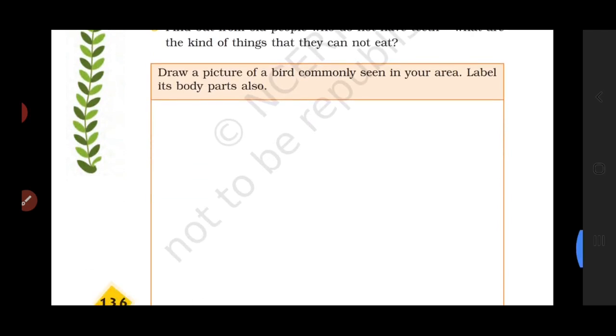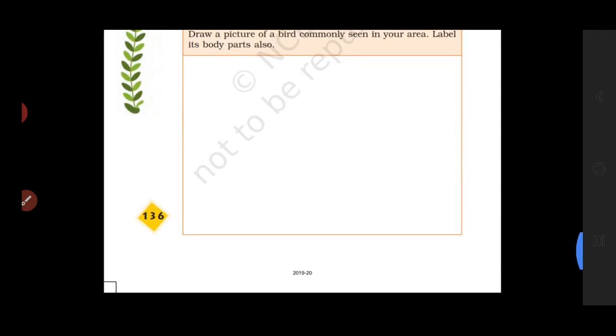And finally, draw a picture of a bird commonly seen in your area. Label its body parts also. So you are going to draw the picture of a bird which you can see very commonly in your area. Okay, obviously it will be a crow, and if you see any different birds apart from this, you can draw that and mention their body parts. Okay, like eye, head region, beak, and their claws, all those things you can draw.